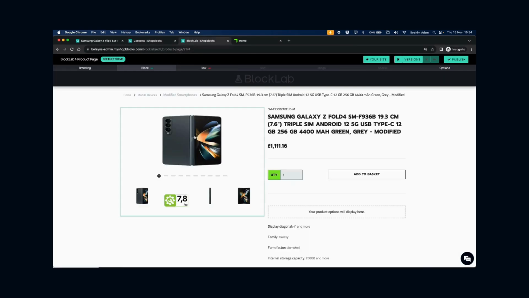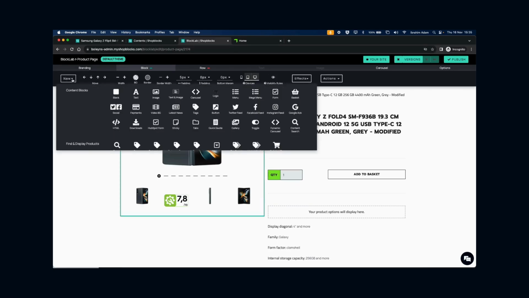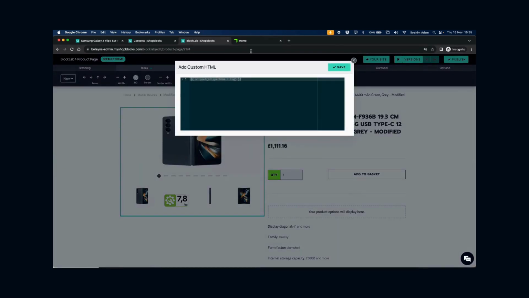So once we are on the product page template in BlockLab, we will click on block, new, and HTML. And in this case, we will then use some code like so as we have here. And the first part here is the name of the snippet, and the second part is the product tag.